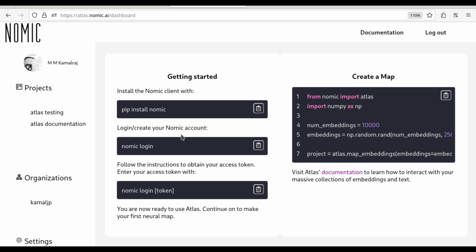Before we go further, you have to get access to a Nomic account. For that, you have to go and sign in. After you sign in, you will be able to get this kind of a dashboard. So you have to go to atlas.nomic.ai and then sign on from there.